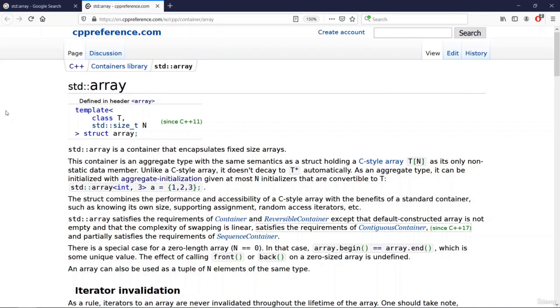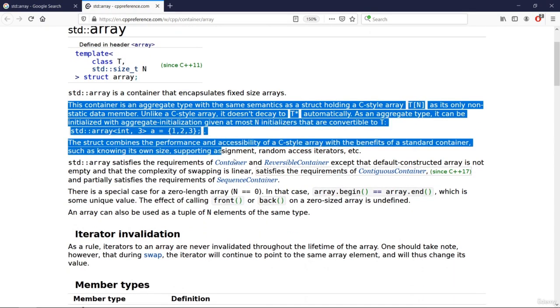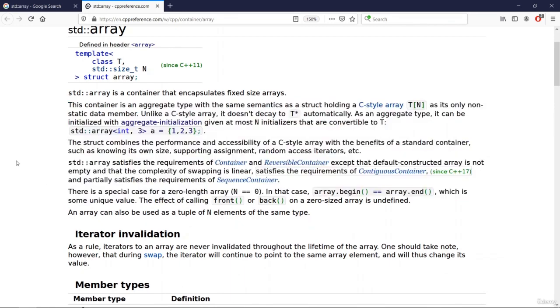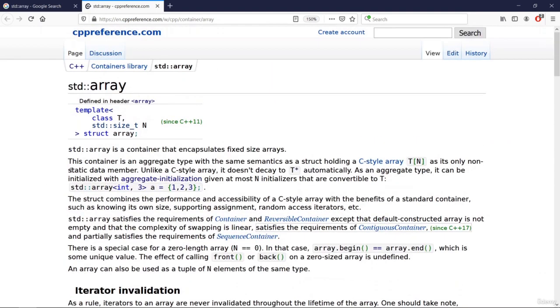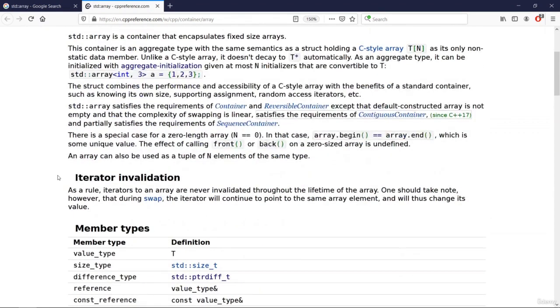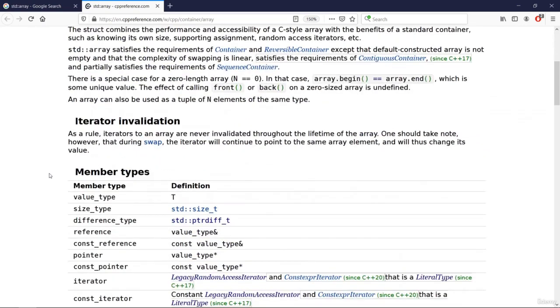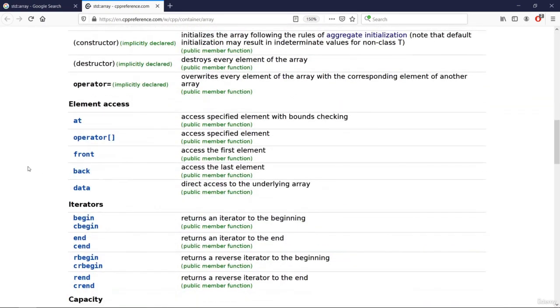And if we go to cppreference, we're going to find all the documentation for this if we want. It is a container that encapsulates fixed size arrays. And here we have some mumbo jumbo that is really not going to make much sense, especially for beginners. But that's okay. We will learn more about these things as we progress in the chapter and learn about iterators and all kinds of crazy things. For now, we want the basics of working with these containers.